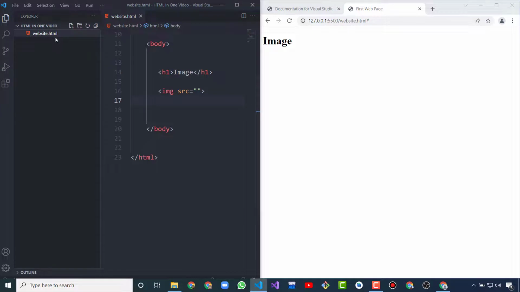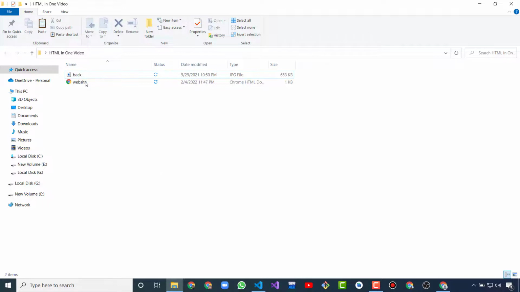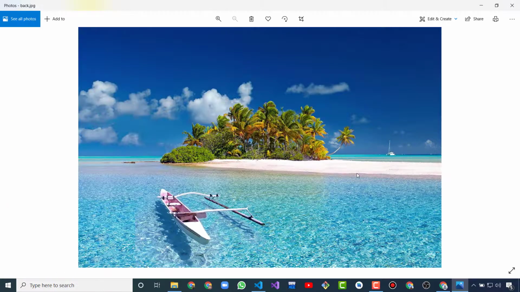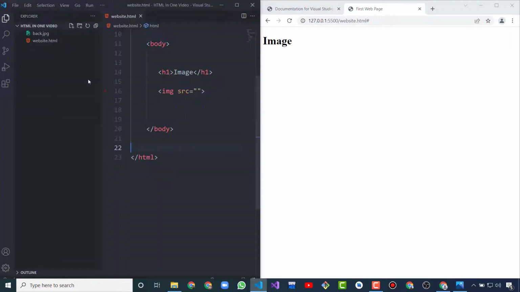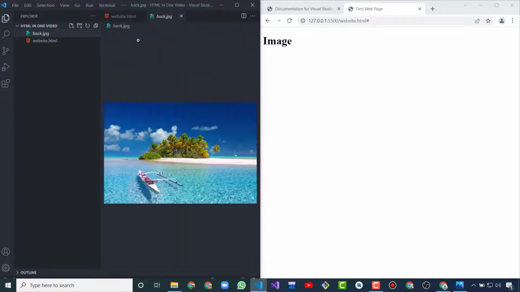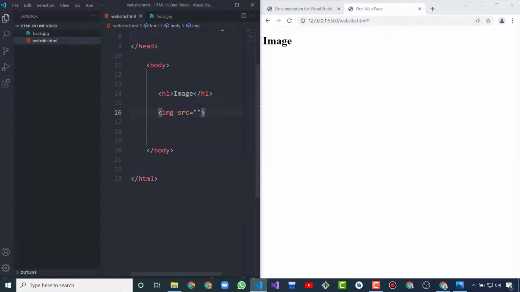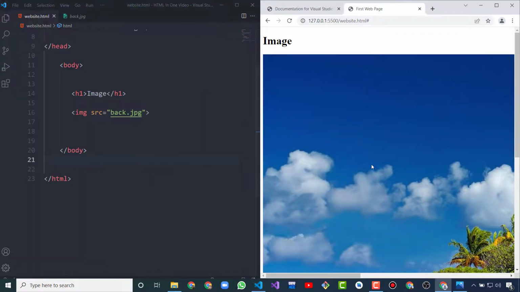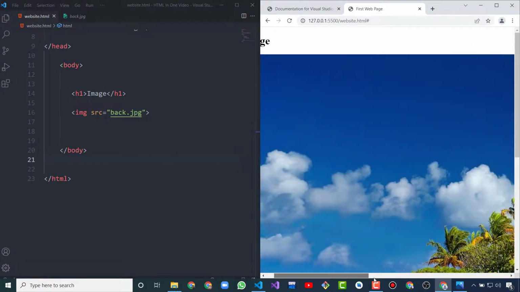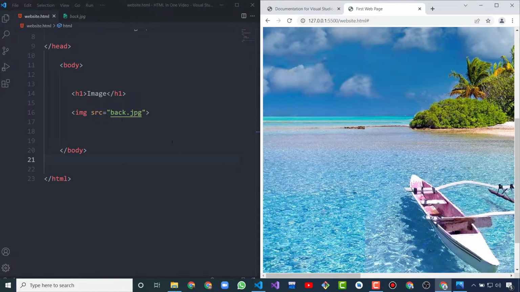Now I don't have any picture, so I have downloaded a picture that we will use in our page. This is not a real website, only a little page. So this is our picture, and in the src I will give bake.jpg. Write the file name and its extension. So our picture is showing on our site, but it's somewhat large.